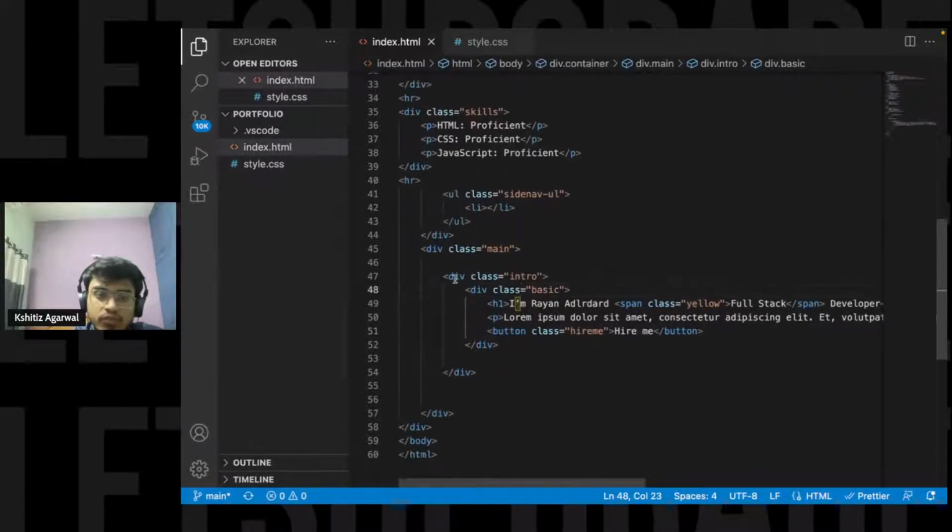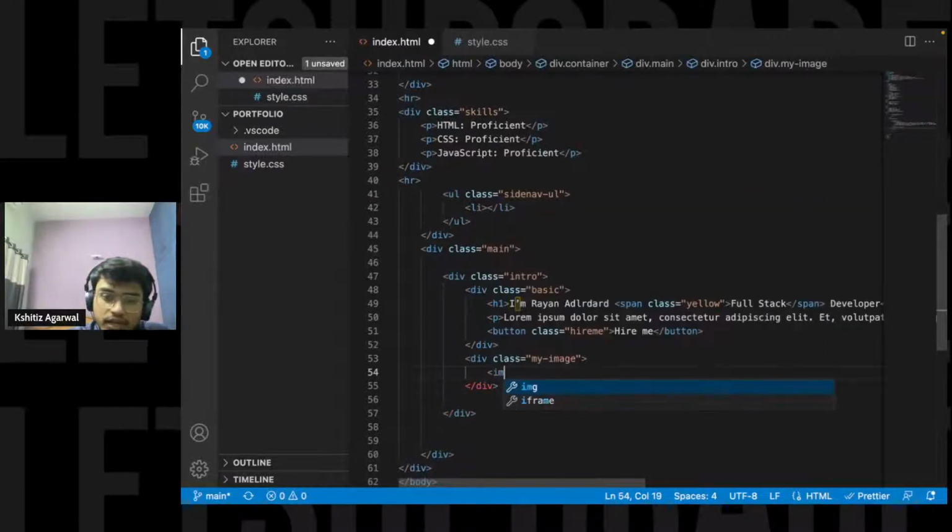So fine, if you are following, then it's well and good. In my main, I had an intro. In intro, I had a basic. Then after basic, I'll have a div class my image. My image will contain img src something. I'll add it.